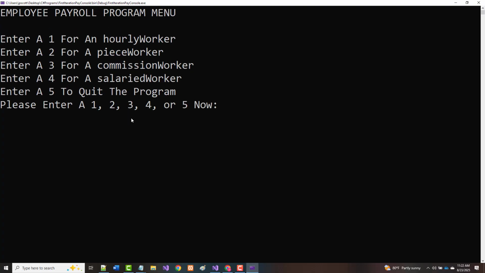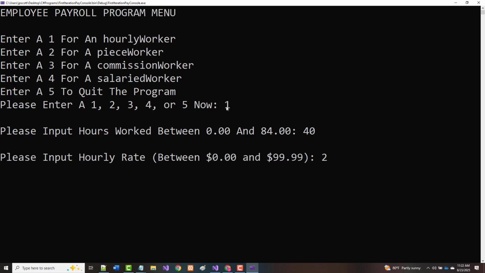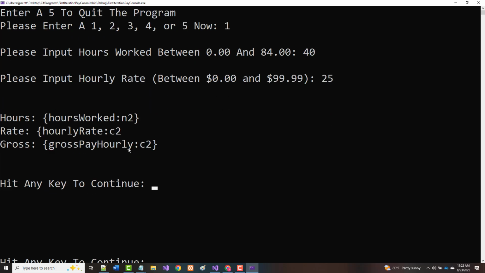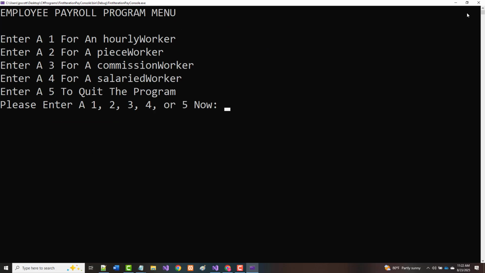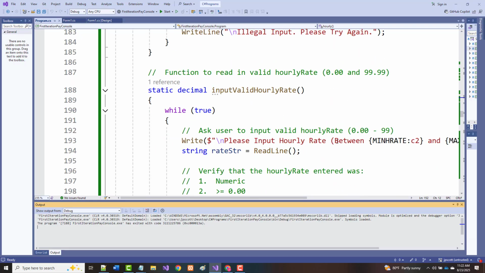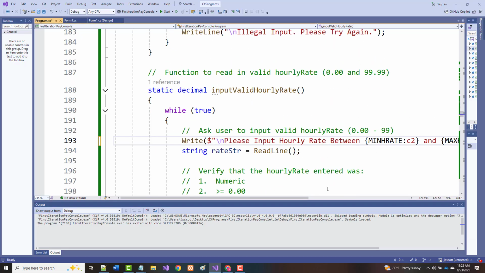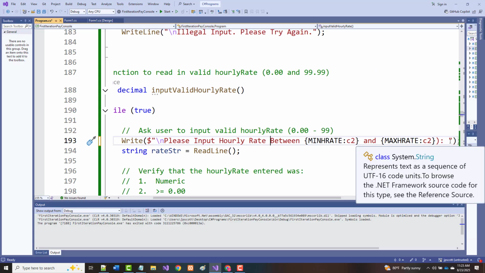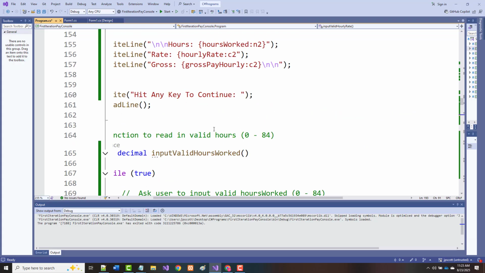All right, 1. Oops, try it again. 1. Let's just put in something valid. So 40, 25. Okay, it's not showing that, but that's okay. We'll fix that in a second. Okay. Let's get rid of that paren. Let's get rid of that paren. That'll fix that.